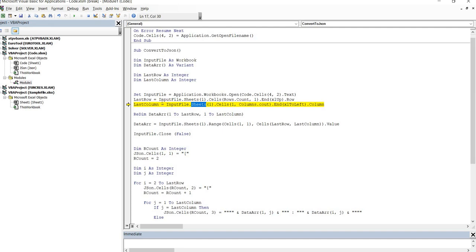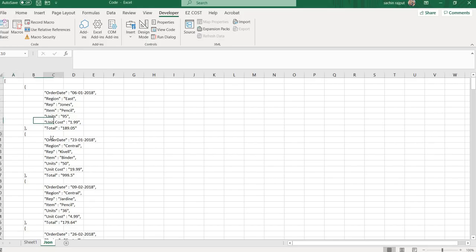Let me see. Input file dot sheets one cells. No. Oh, there's a spelling mistake. It has to be count. COUNT. So let's try to run it again. Okay, it has converted. Let's see if it has converted the file properly. Yeah, here it is. So let's see if it has done a good job or not. It looks like yes. I think it did fairly. Is there any error? Doesn't look like.